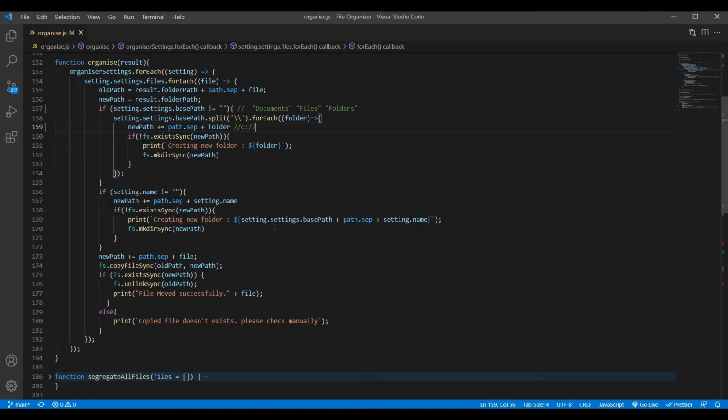So in the first iteration it would have been documents. Then in the next iteration, it will be files. Now it will check if my C documents files is present or not. If it is present, then it is not going to create it. And if it is not present, we are simply going to create the files folder. And the next iteration, my path will become folders.